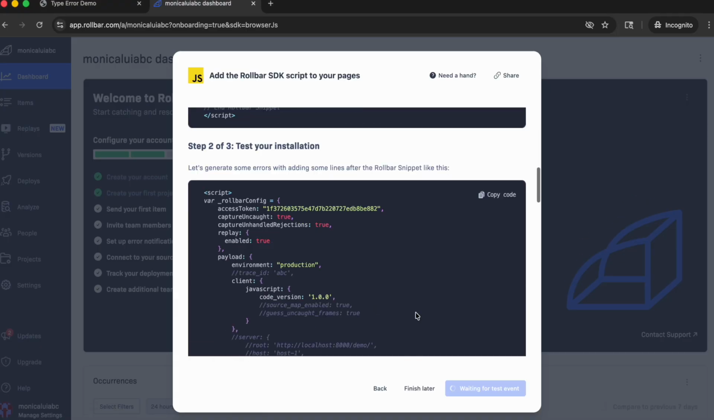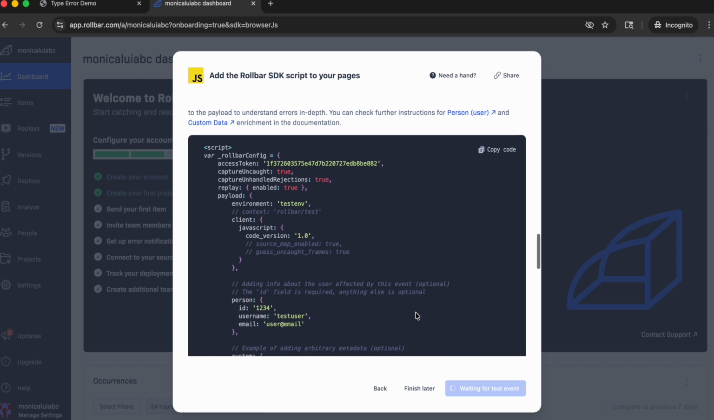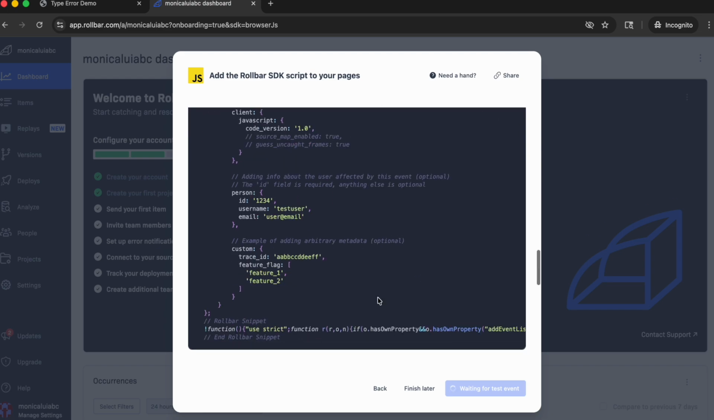Step 2 has instructions that include a test to log a Hello World message to Rollbar. Step 3 is a snippet that includes an example of how to include people tracking and custom parameters into your error data that will be sent to Rollbar.